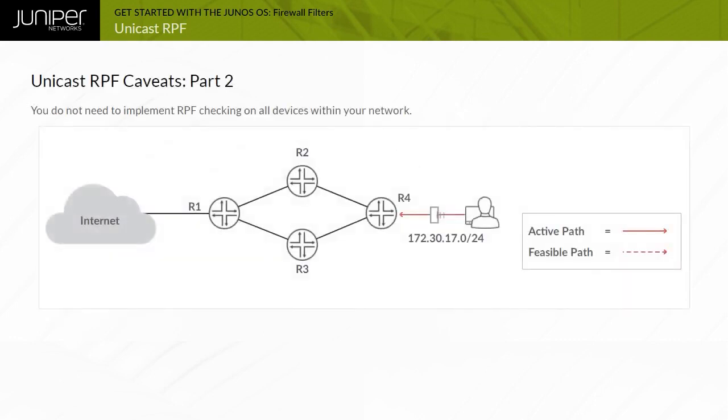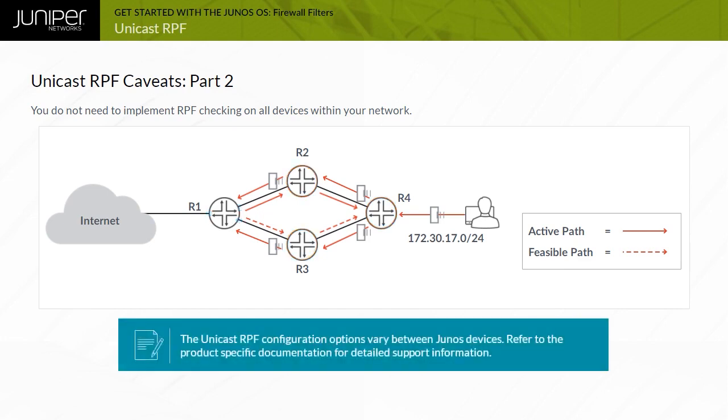You do not need to implement RPF checking on all devices within your network. Typically, you configure only the edge device to perform RPF checking because all inbound and outbound spoofing passes through that device. In the sample network shown, R1 should be configured to perform RPF checks on all three interfaces. Note that the Unicast RPF configuration options vary between Junos devices. Refer to the product-specific documentation for detailed support information.